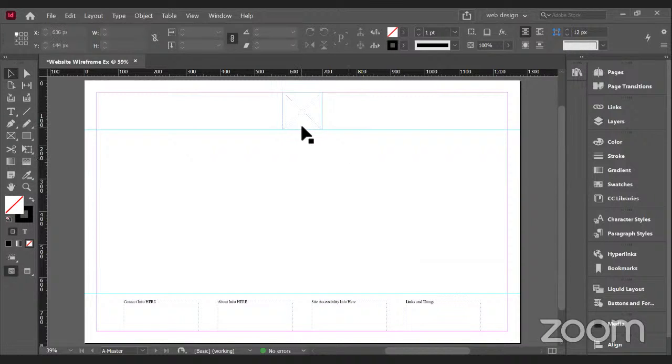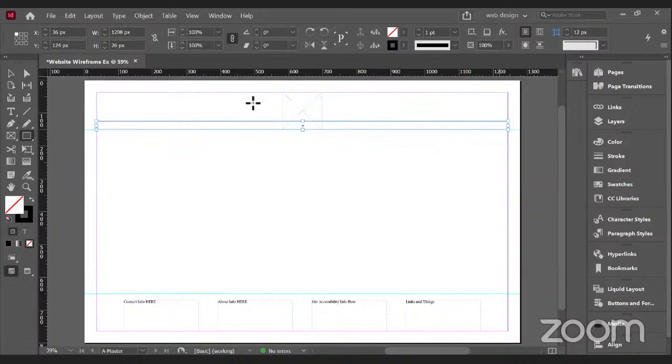So I'm not going to do that. I'm going to go ahead and have some navigation at the top here. So I think what I like is I'm going to add in kind of like a search bar here at the top. And I'll fill that in.